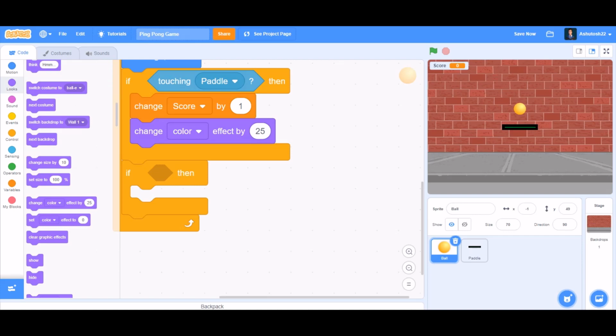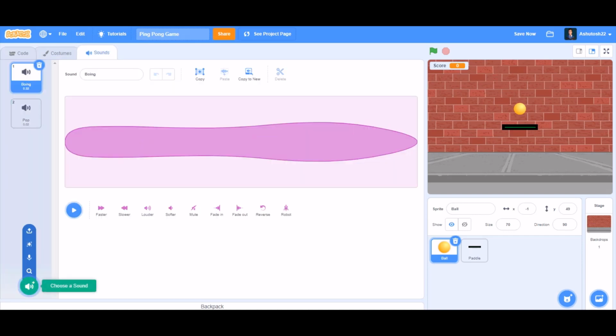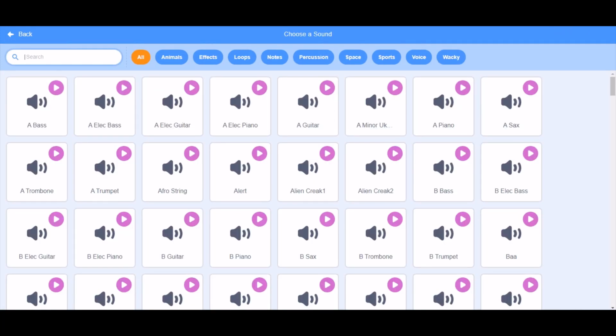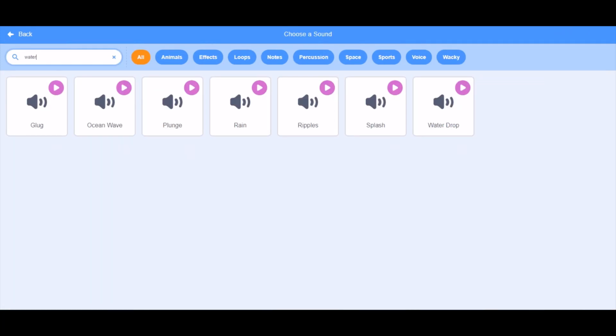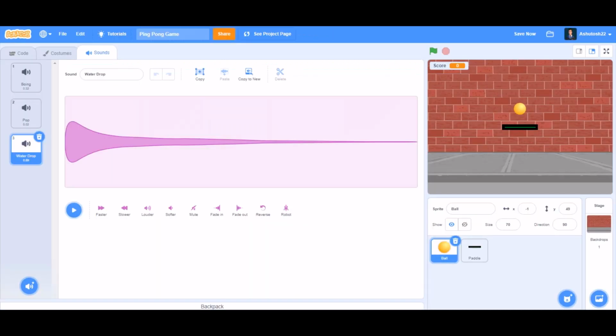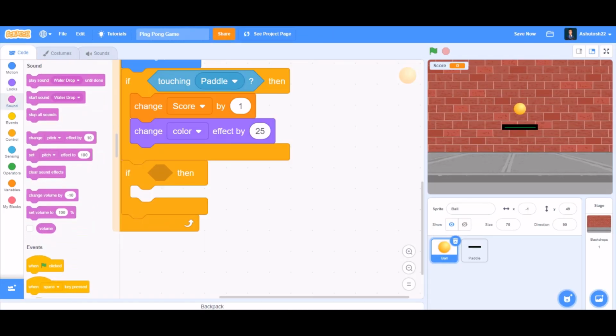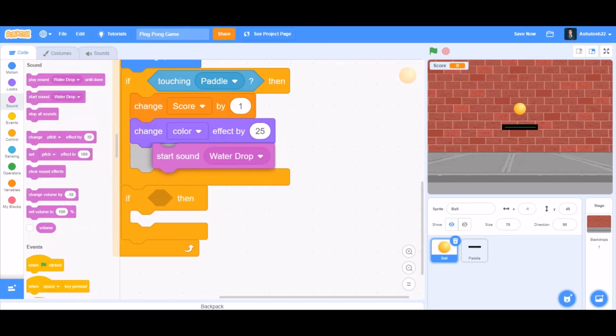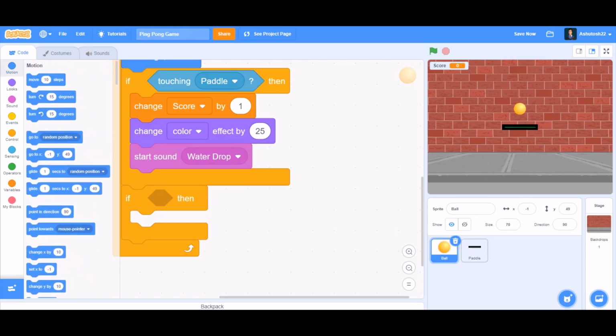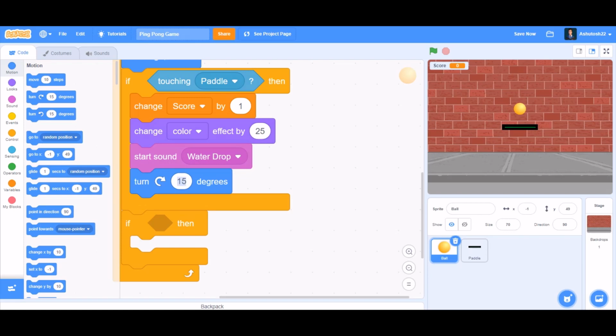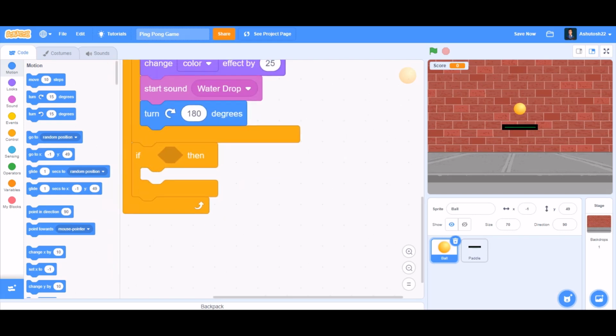Now we can also make it play a sound. You can select any sound of your choice from the Scratch library. I'll be taking the water drop and apply it to the code. Start sound water drop, and then we can make it turn right some degrees, like 180 degrees. So to the right side it will turn. Now we can do the coding of the second if block.